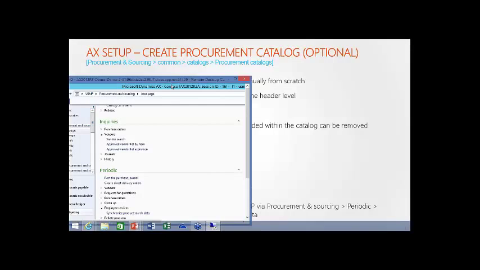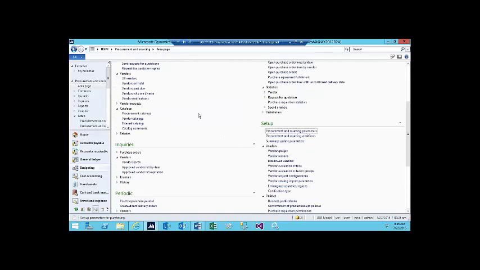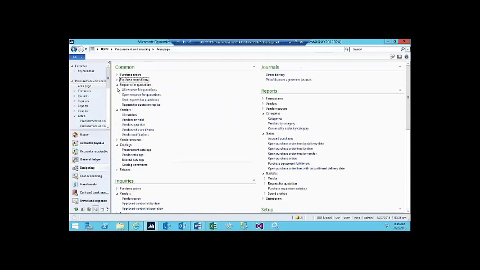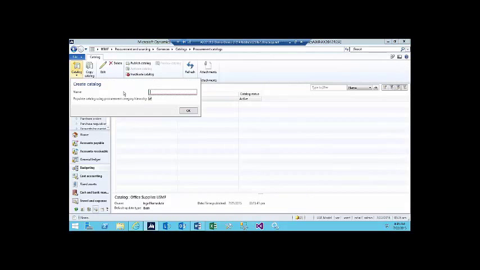Catalogs can be kind of cool. They look quite interesting in an enterprise portal. They're actually configured not in setup, but here under common. Let's move that down. Procurement catalogs there. Okay.